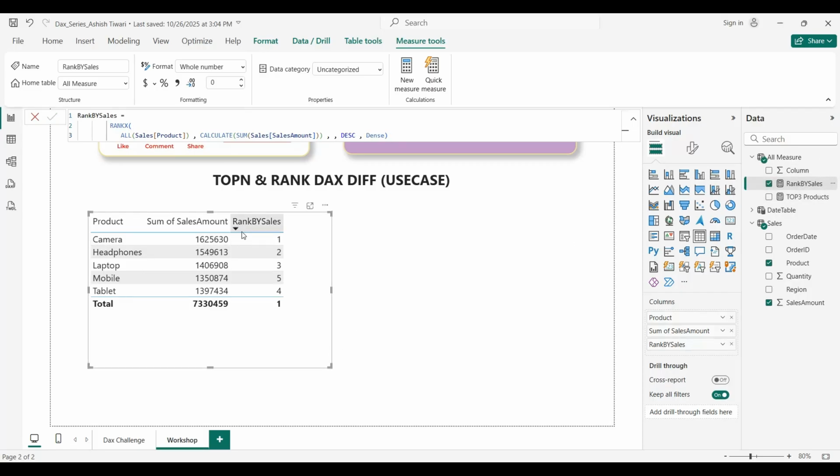Now what it will do, let me sort it. Since I have used DESC, the maximum sales amount will be considered as one, and whatever products you have, that will be kept as the ranking. Okay, so this is the thing.